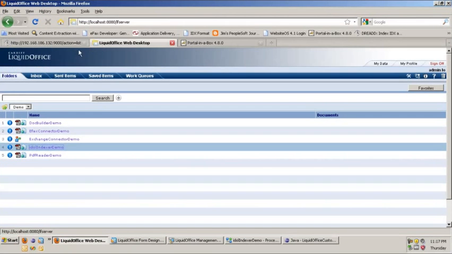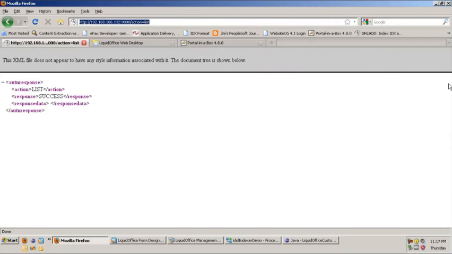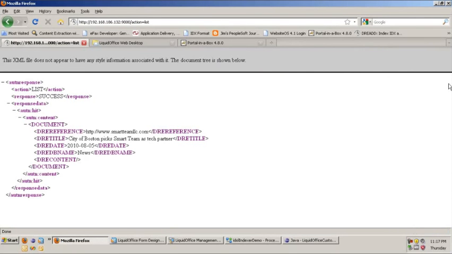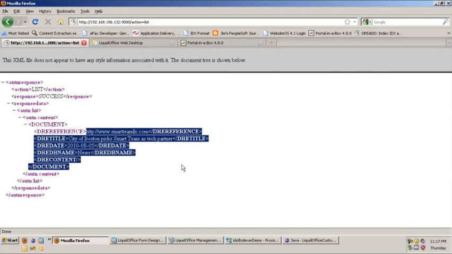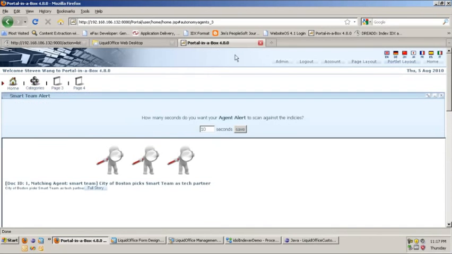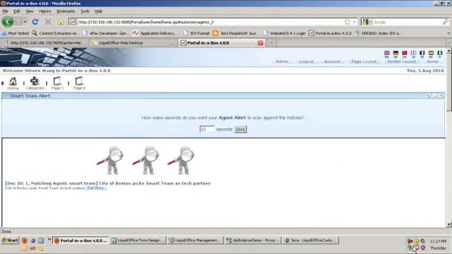So let's go back to the IDOL server and verify the content. I'll run this command again and you can see now that document information is showing up. And we'll go back to our portal in a box and you can see that the document has shown up. So that's it for the demo.